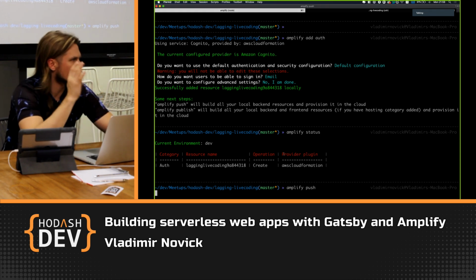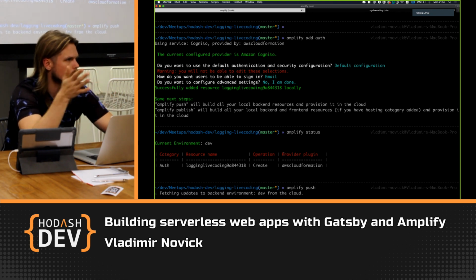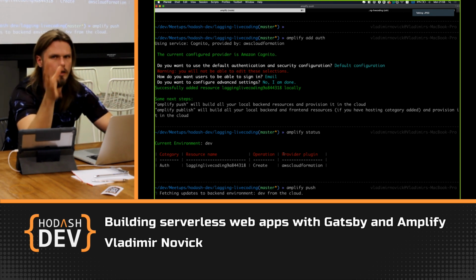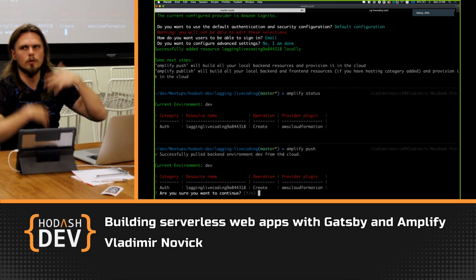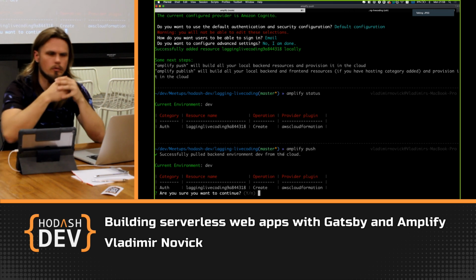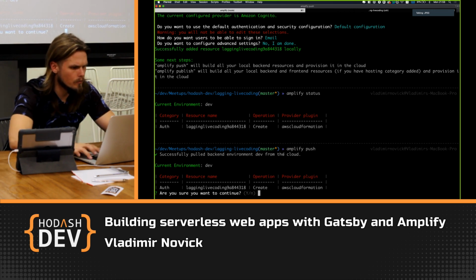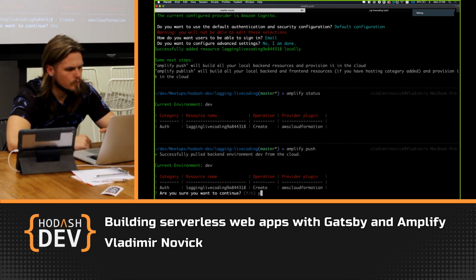Now, I skipped through the CI/CD process, but basically in the same way that Netlify was connected to GitHub, in the same way AWS Amplify is connected to GitHub and will deploy whenever there is a push to the branch and so on.